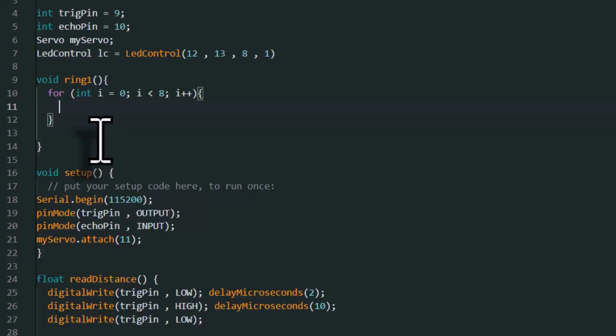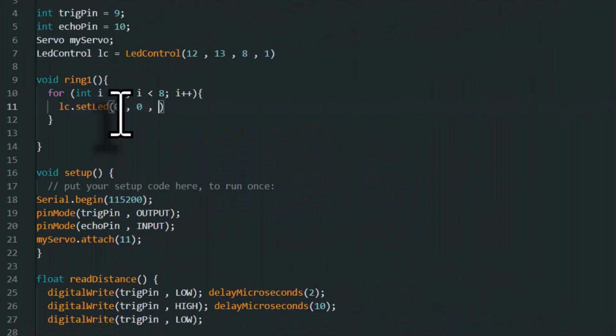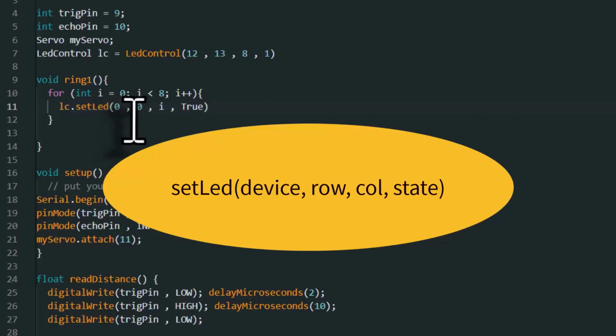I can say, for example, lc dot. Now I have to use a built-in function. The built-in function is setLed. Okay, so lc dot setLed, but the L should be capital. Now inside this setLed, I will pass 4 arguments. Okay, for the first one, I'm gonna say 0, 0, and i, and the last one will be true. The first 0 means that we start from 0. The second 0 means the top row, or row 0, for all columns, and i goes from 0 to 7, and at the end we said true, okay?